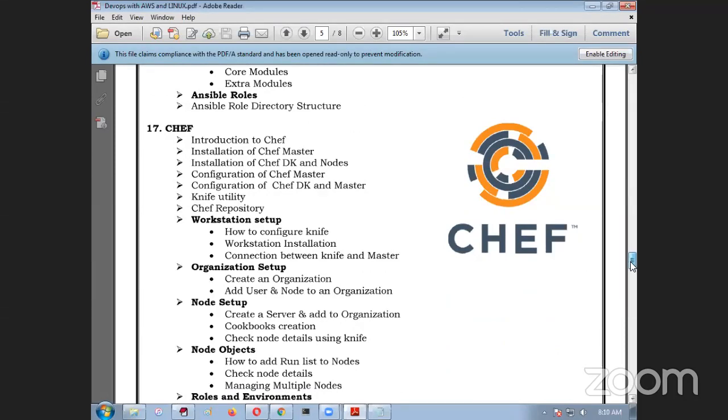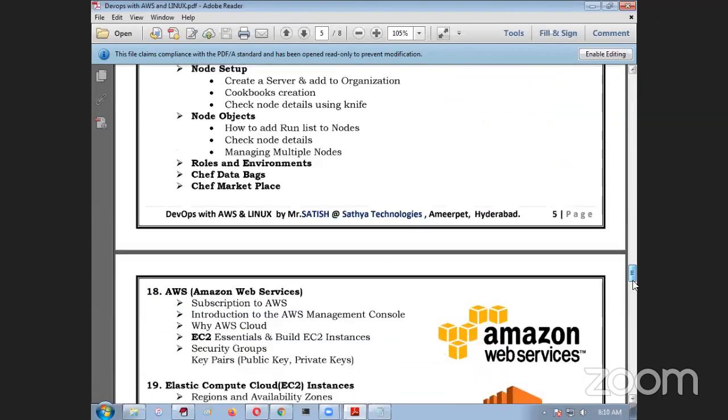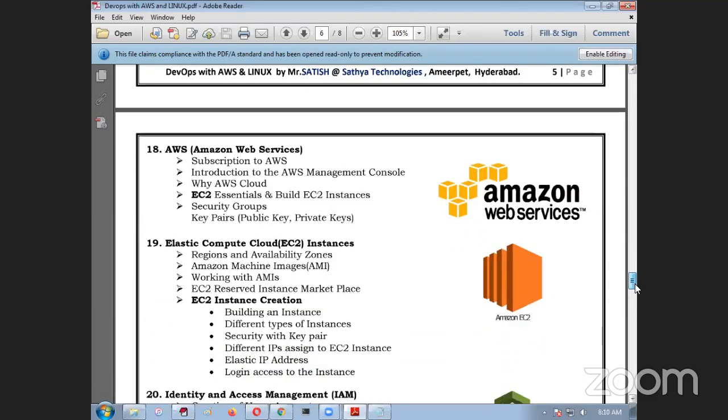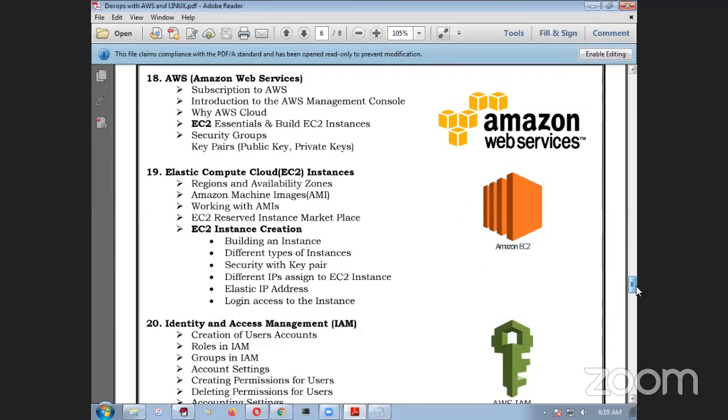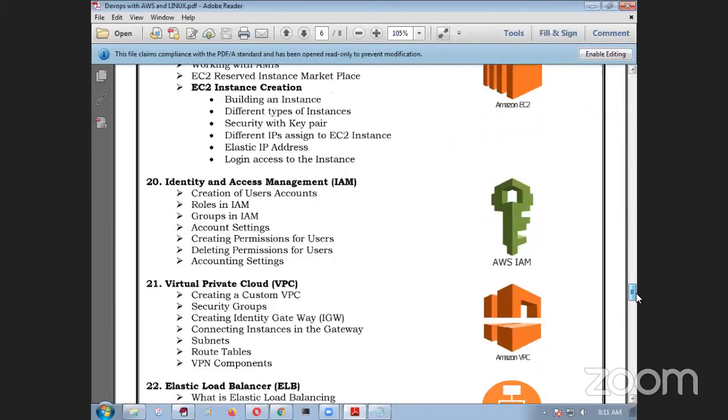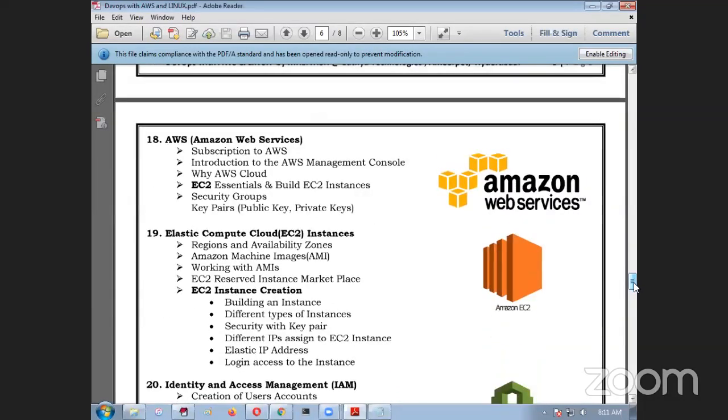If you missed the last class, I'll share these documents with you. No worries. Fine. So now the requirement is what? To launch a new Linux machine using Amazon Cloud.